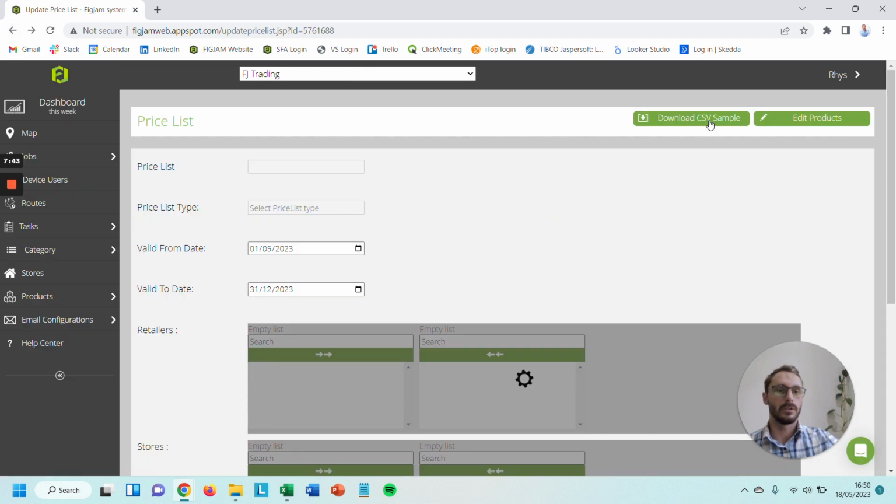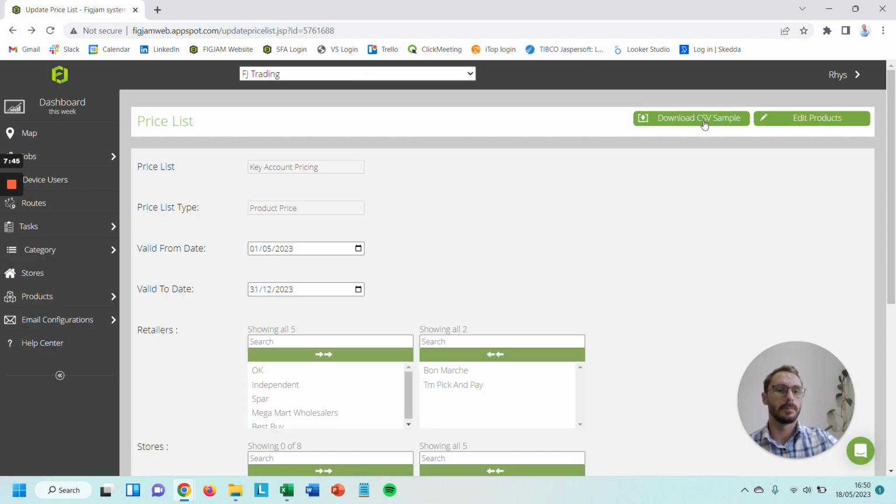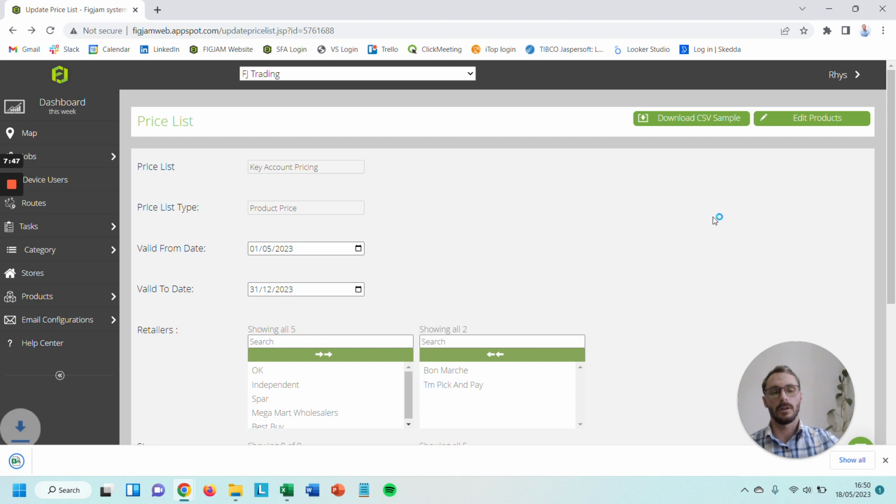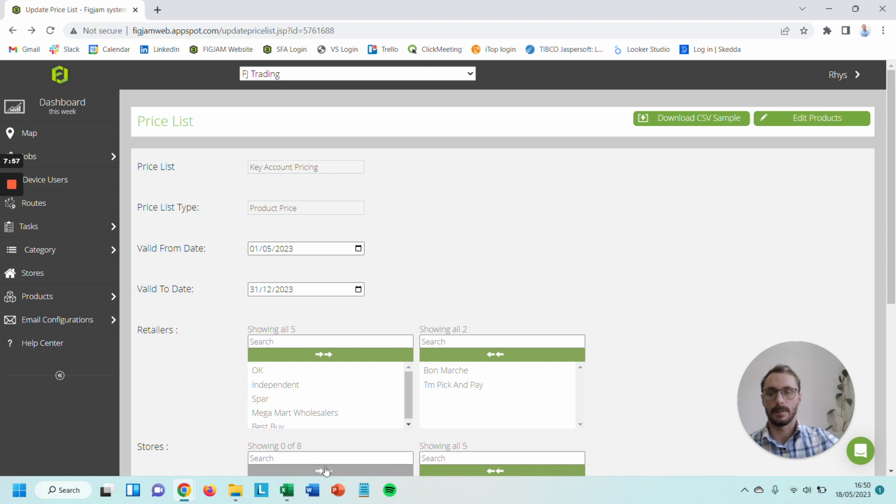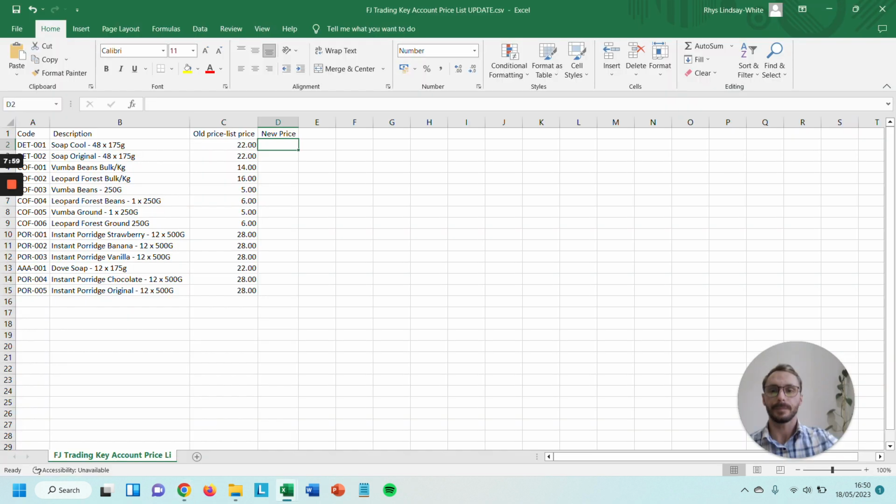Alternatively, you can download the CSV sample over here, and it will download all the products associated with this price sheet with what is currently shown in the price sheet as the old pricing. So I've already got that set up for us down here at the bottom. And this is our update where you can see I've got our old pricing already there. And all we need to do is plug in our new pricing.